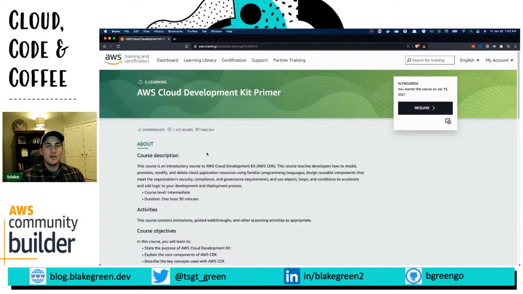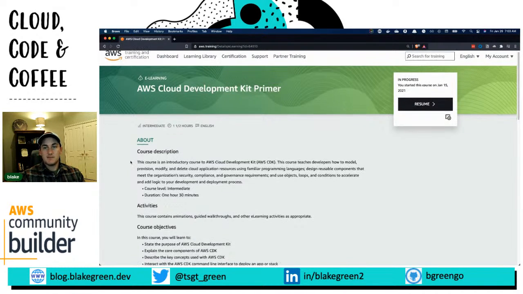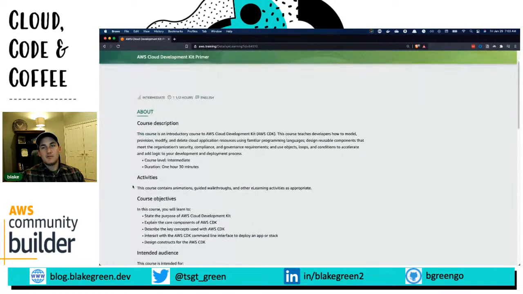But really quickly, the course description here says this course is an introductory course to AWS CDK. This course teaches developers how to model, provision, modify, and delete cloud application resources using familiar programming languages. Design reusable components that meet the organization's security, compliance, and governance requirements, and use objects, loops, and conditions to accelerate and add logic to your development and deployment process. So that's, at a high level, what we're going to go through.